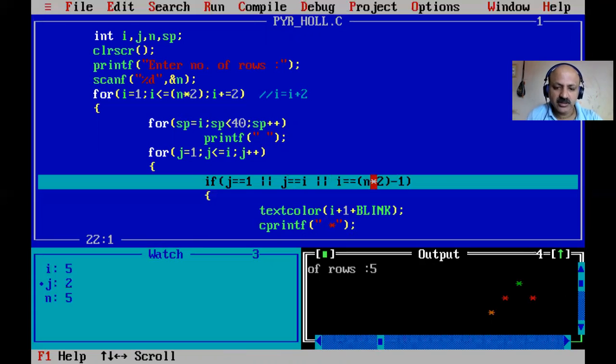So left, right, and bottom: that is a condition that prints our left element star, that prints the right element star, and that condition prints the bottom of our pyramid. So those are the three conditions we have to use to make it hollow. Okay, so that requires only three sides of the pyramid.